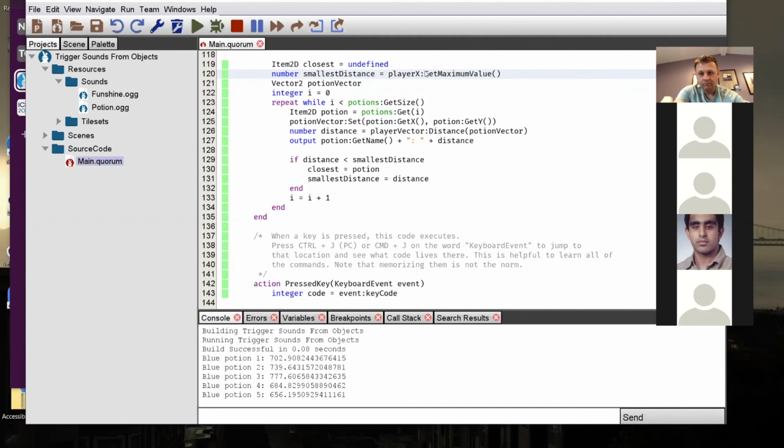So inside your loop, say that one more time here. I have the distance calculated from the player to the item that we're looking at. And then under that, what are we putting here? Yeah, so then I've got if distance is less than smallest distance, then I want to set which item it is, closest equals potion. And then I will set the new smallest distance, which is smallest distance equals distance, and then end.